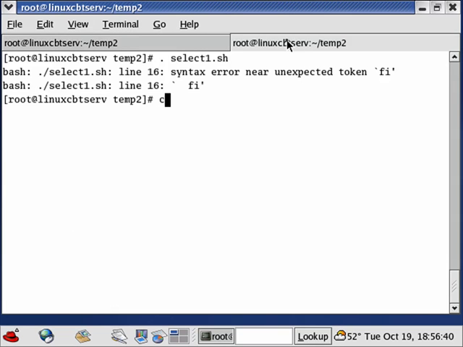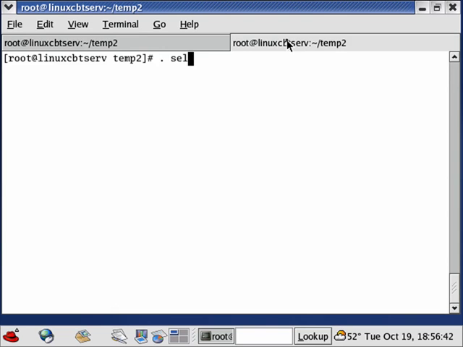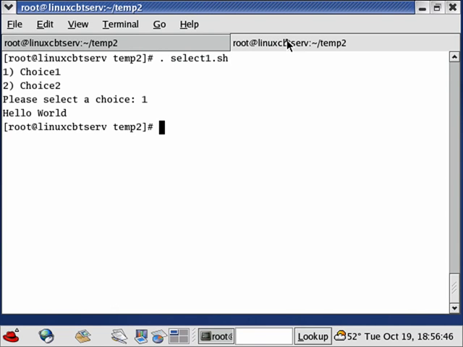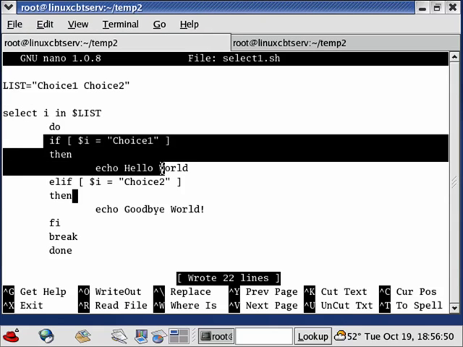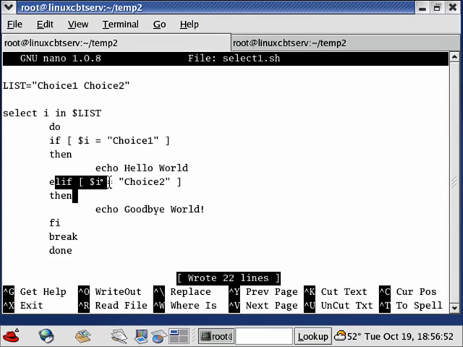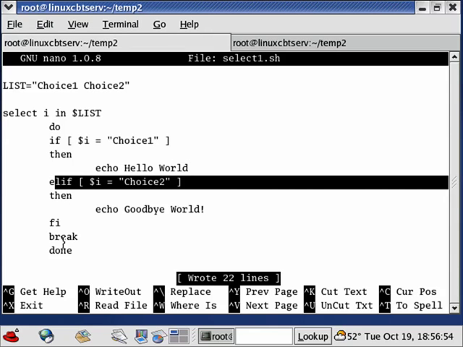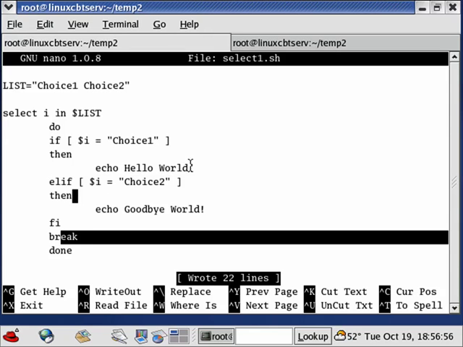Now let's go back, clear screen, source, select. And now we have two choices. Choice 1 echoes hello world. It quits the script because if we pick, it echoes, and we don't do any other conditional testing, it then breaks and exits.